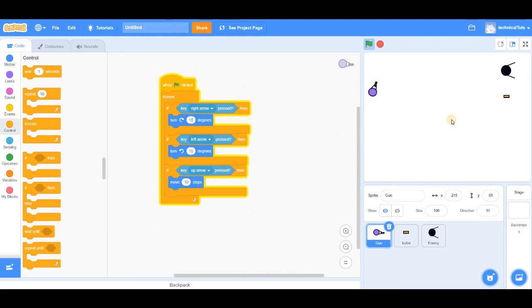So this is the script for sprite 1 for its basic movements. In the next video, we will write a script for the bullet.